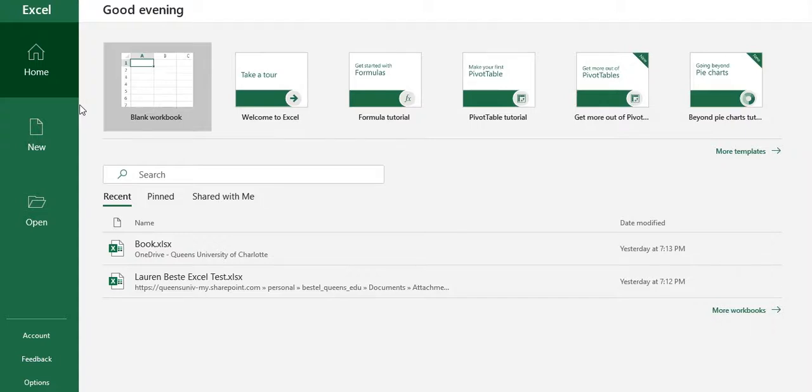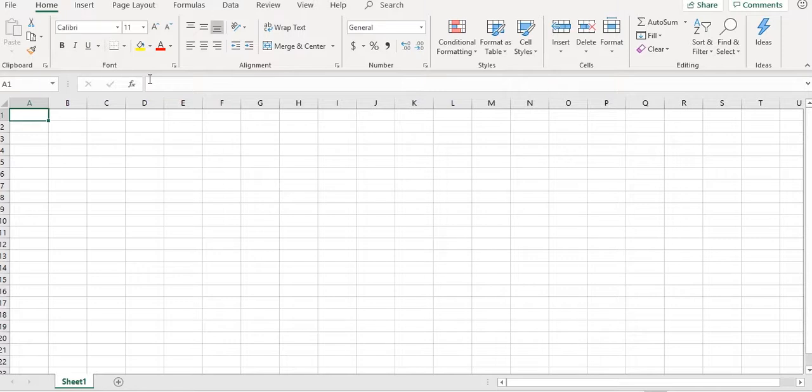Now, you may have a different version of Excel and things might look slightly different. If you do, that's fine. You can still follow along, obviously. But if you have any questions, obviously get in touch with me. So I'm going to open up a blank workbook. Here we go. This is Excel.